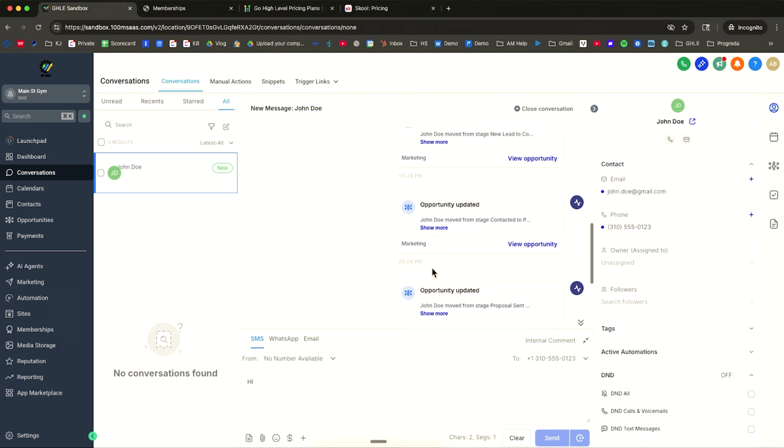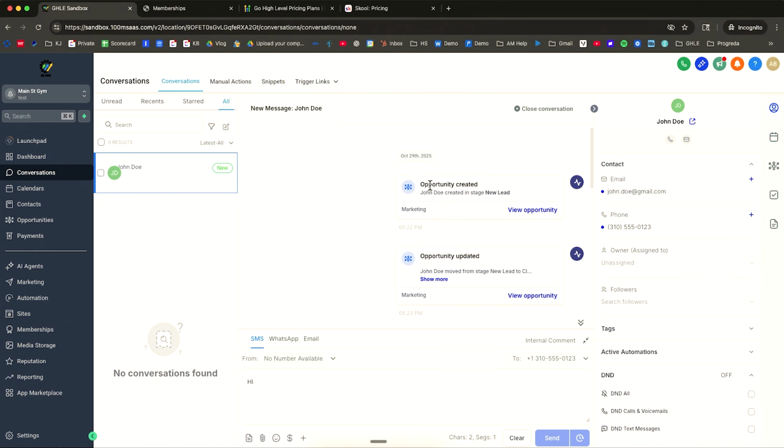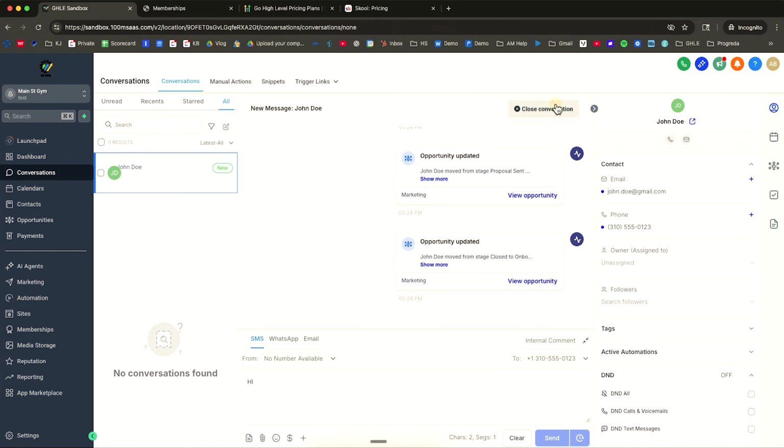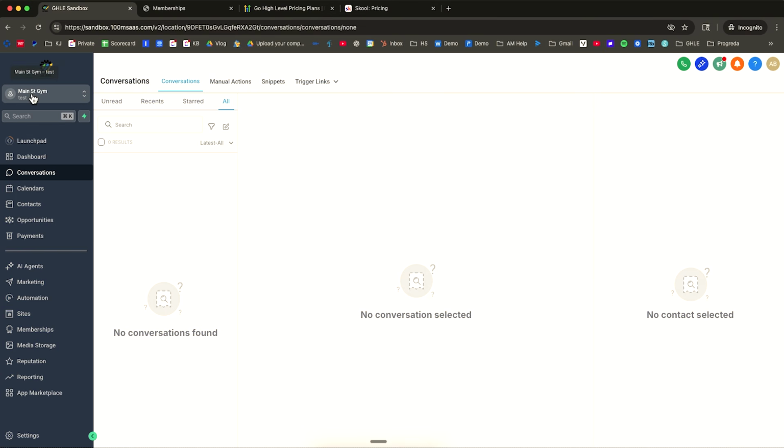And you can track all the back and forth that you've had, all the updates. So you can see John here was moved to a new opportunity. Any text message, any email, any follow-up, all of that would be here. And I can close the conversation and move on to the next person. So this is what a sub-account is. The core value of HighLevel is inside of a sub-account. And I can give a sub-account to anyone.